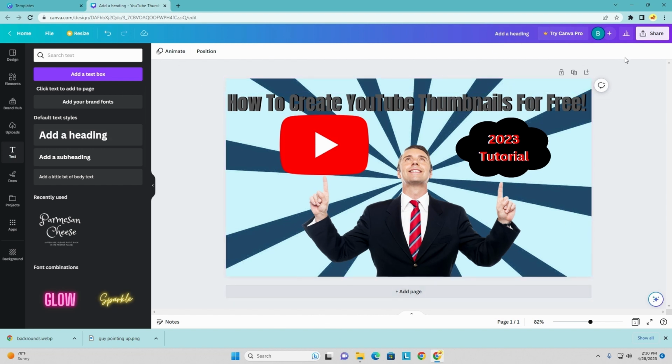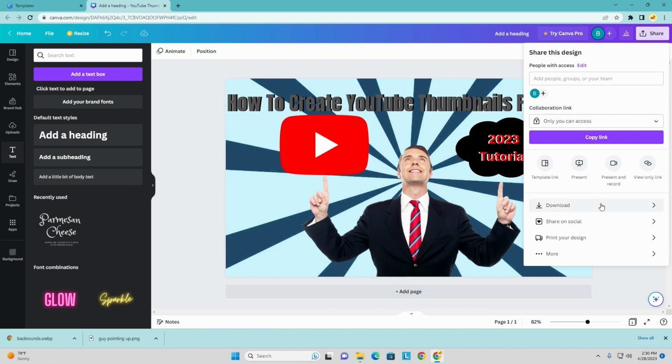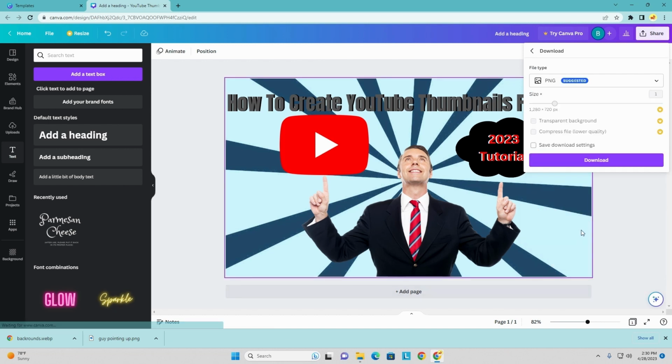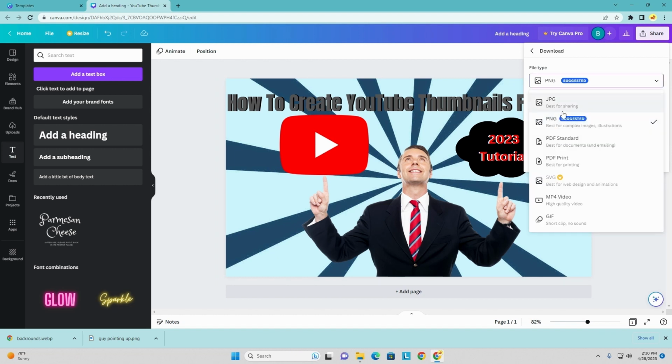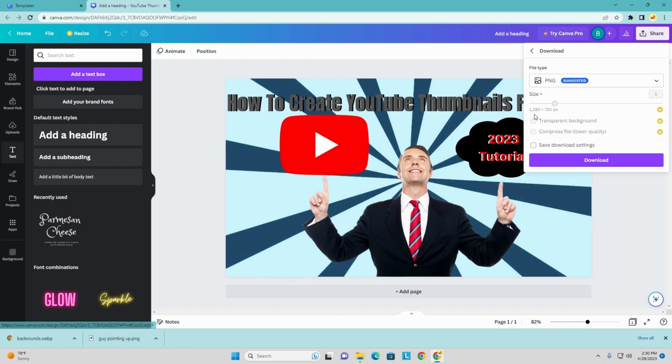After your thumbnail is made and you want to download it, you're just going to click share in the top right corner right up here. And you're going to click download. And you are going to want your file type to be a PNG. You do not want it to be a JPG or a PDF. You want it to be a PNG. Make sure the size is 1280 by 720 and click download.